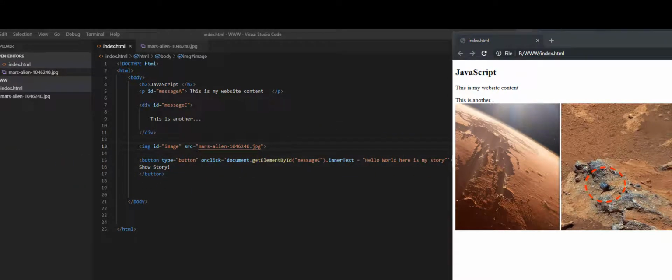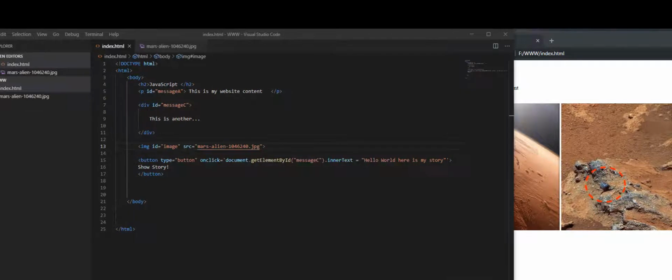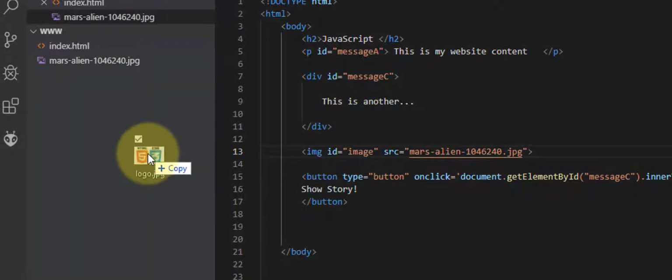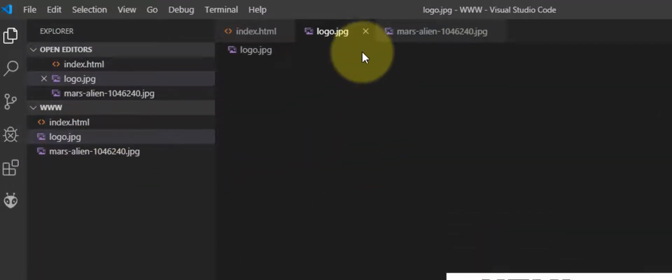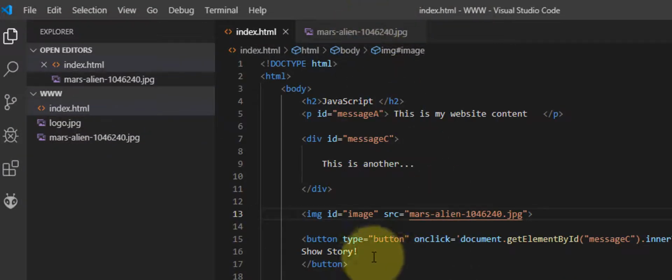I'm going to need a second image. Okay, so I'm just going to drag this other image in there so I can have this other image in there and be able to use it for the example. So now that I have this image in here, what I want to be able to do is go ahead and grab that on the button click.